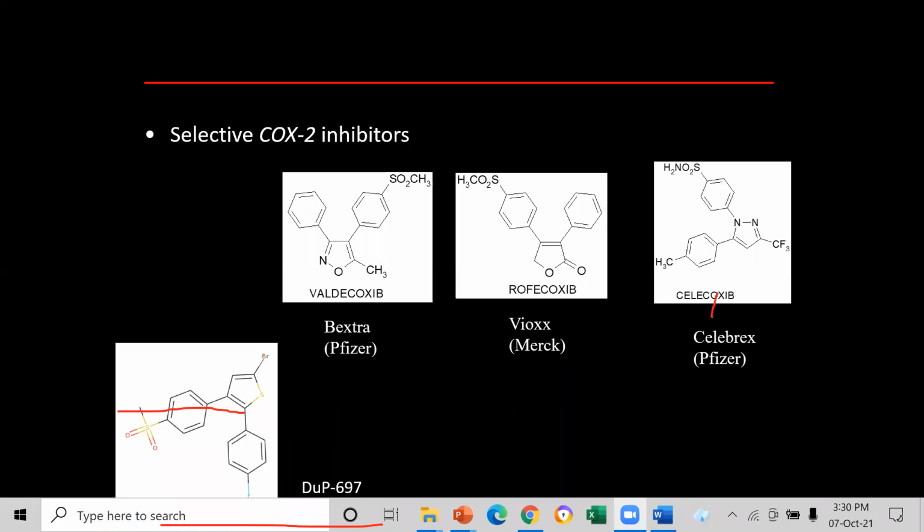These are some drugs in the market. They are called selective COX-2 inhibitors. COX-2 is a cyclooxygenase enzyme, a prostaglandin synthase enzyme 2. This enzyme is there in the inflammatory pathway in arachidonic acid. It's called the arachidonic acid or inflammatory pathway.